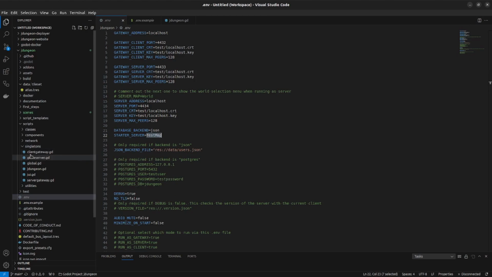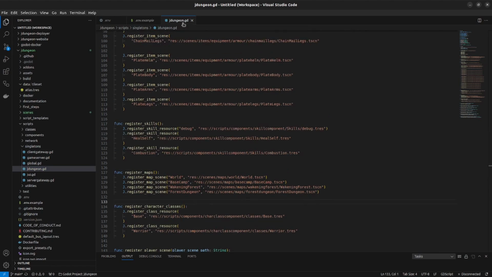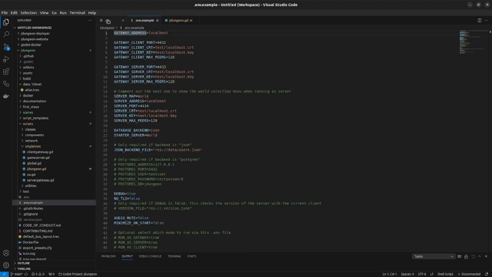One more thing, our game actually doesn't know about the map yet, so we need to register it, and that's done in the JDungeon singleton, and there is the register maps function, and there you can just copy paste this line and adjust it to our test map. So the test map is under test map, and here, well, so now our game has registered the map, and we have configured our .env. So let's try to run it and see if it works.